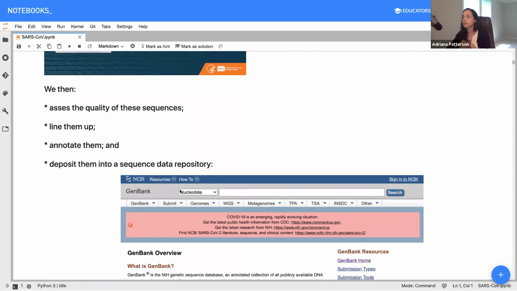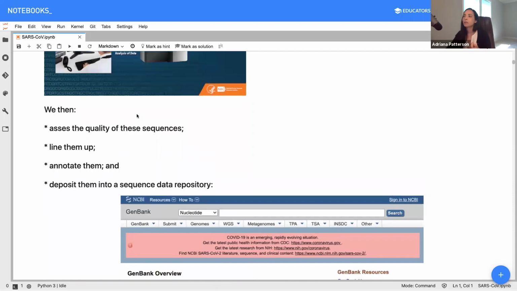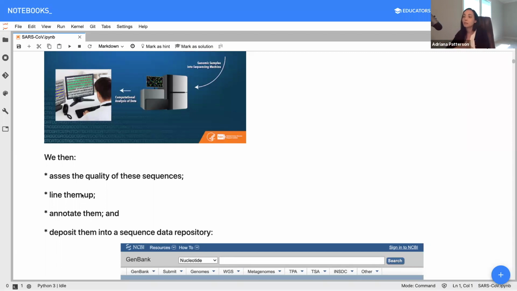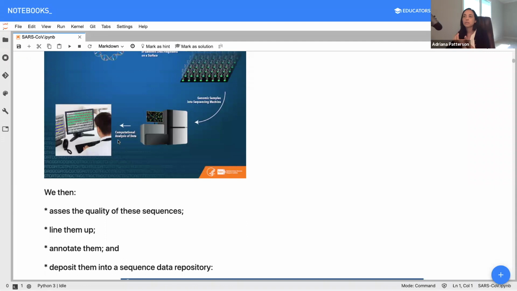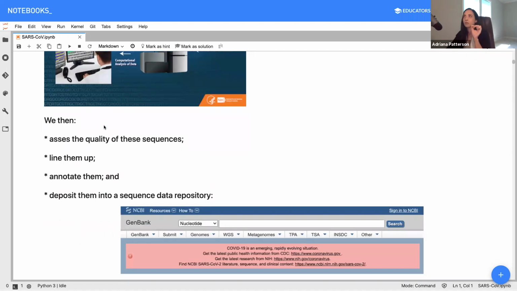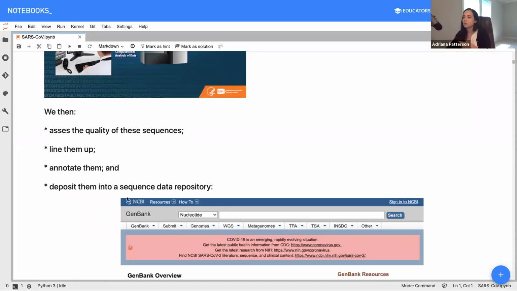So before we get into the data repository, we have to assess the quality of the sequences. So how well did the sequencing instrument really work to process the nucleic acid? We then line them up or assemble them, because when we take some sort of nucleic acid and process it in the sequencer, we often don't put the whole thing in. We kind of have to chop it up. So we have to assemble it back together, much like you would put a jigsaw puzzle back together. There are pieces that fit. And so we assemble it and then we annotate it, meaning we write down where the genes start and stop, maybe some other artifacts contained within the sequence, and then we deposit into the repository.